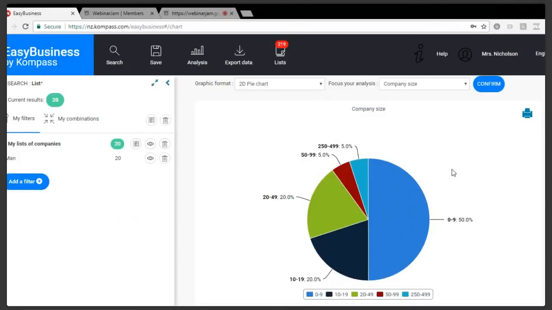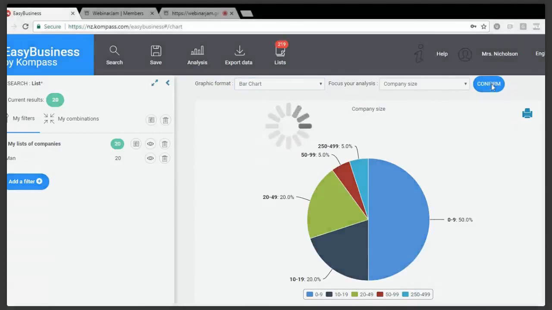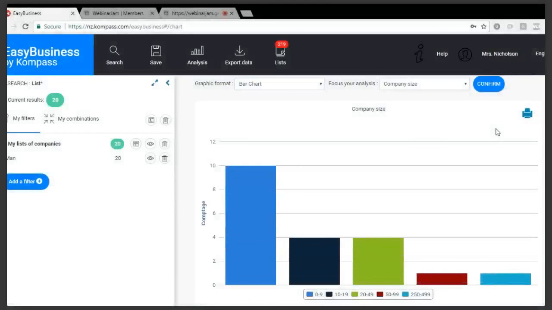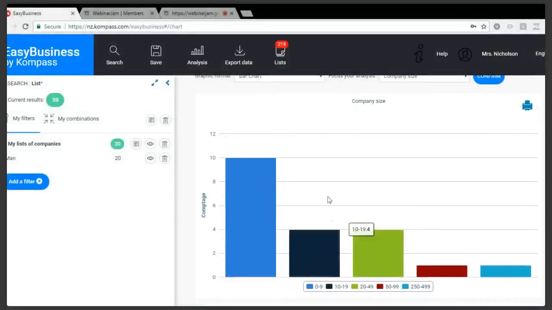So this is really cool. Especially if you want to make a quick presentation, show your boss, show your department, show anybody, you can pull this into PowerPoint. You can print this. You can download it as a PDF or a JPEG or a PNG. And you can also do the bar chart. I'm just going to use the same example, company size and confirmed. So that's pretty cool as well.